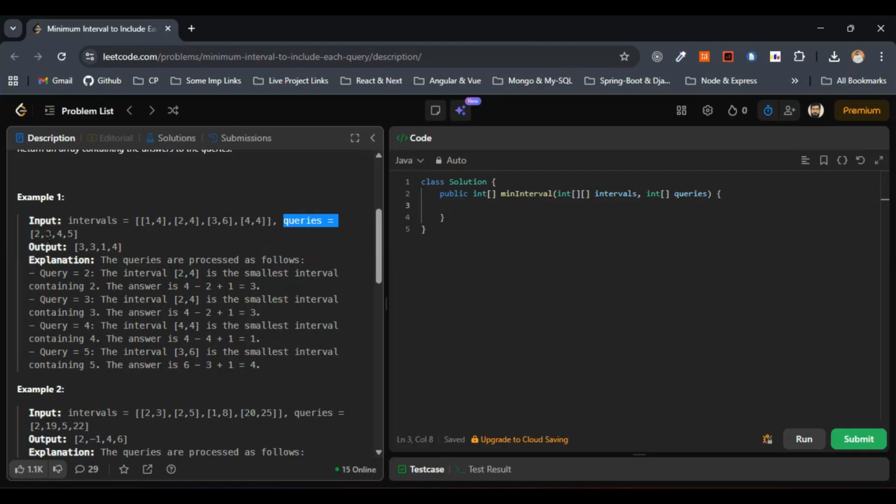What are these queries basically? For each query Q we have to return the size R minus L plus 1. Just remember this one. For the query 2, we have 4 minus 1 plus 1, which is 3, 3 plus 1, which is 4. So R minus L plus 1 of the smallest interval that contains Q, or minus 1 if there is none. We have to display minus 1 if it's none.